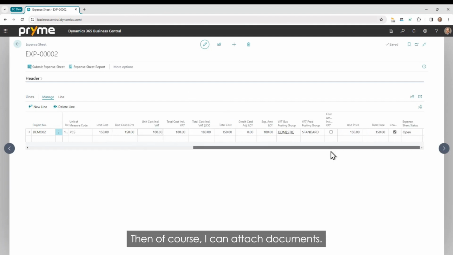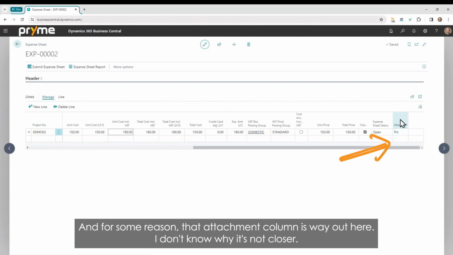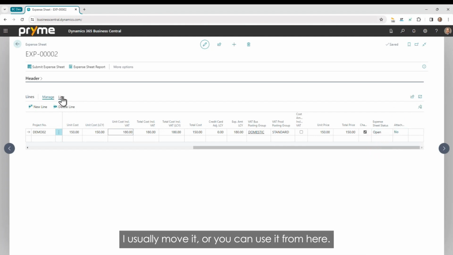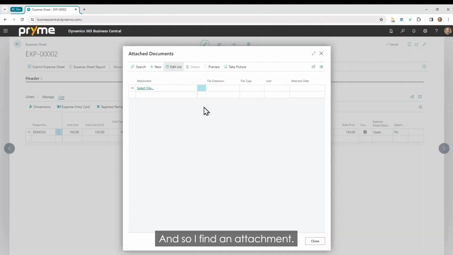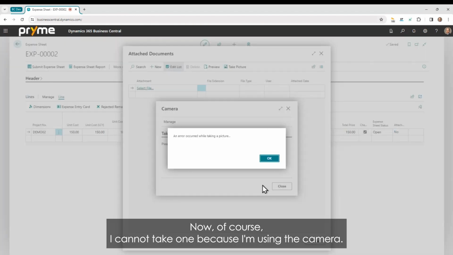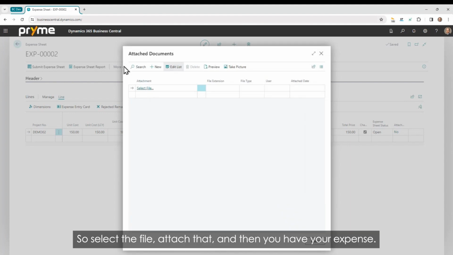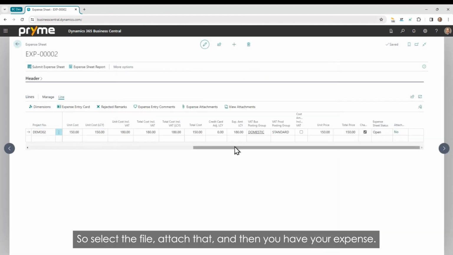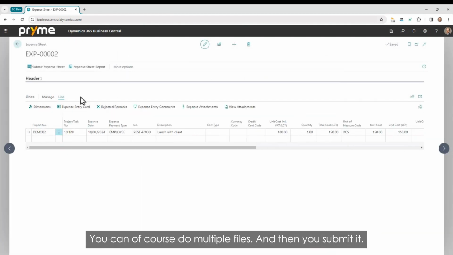Then of course I can attach documents, and for some reason that attachment column is way out here. I don't know why it's not closer. I usually move it. Or you can use it from here. There's also a fence attachment. And so I find an attachment, and I can also use the take picture functionality if I'm on a mobile device. Now, of course, I cannot take one because I'm using the camera, but otherwise I could. So select the file, attach that, and then you have your expense. You can, of course, do multiple files, and then you submit it.